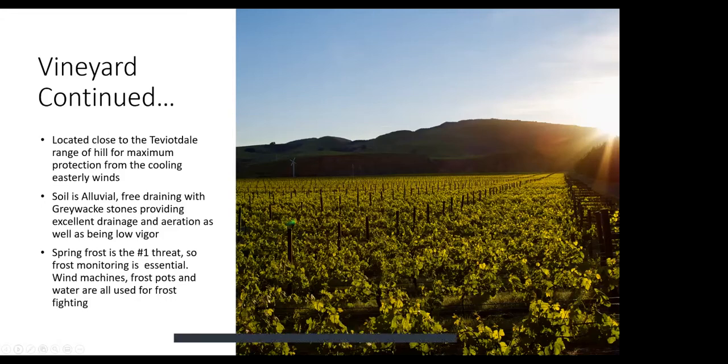Frosts are basically our number one threat. So we have wind machines right around the vineyard. We are very much on the edge viticulturally. We're not a warm region, and we do get a lot of fluctuation in temperatures, and a lot of variation between the vintages as well. And we really like that.